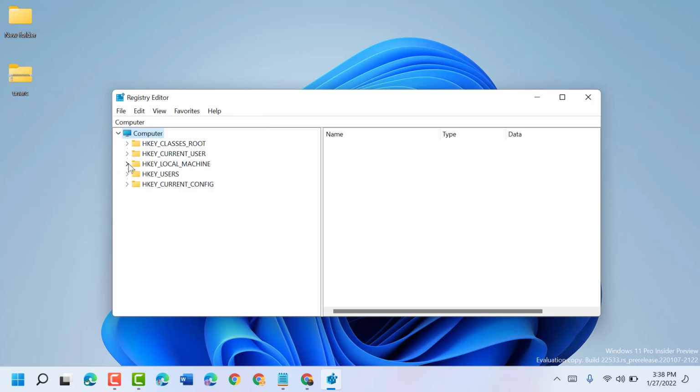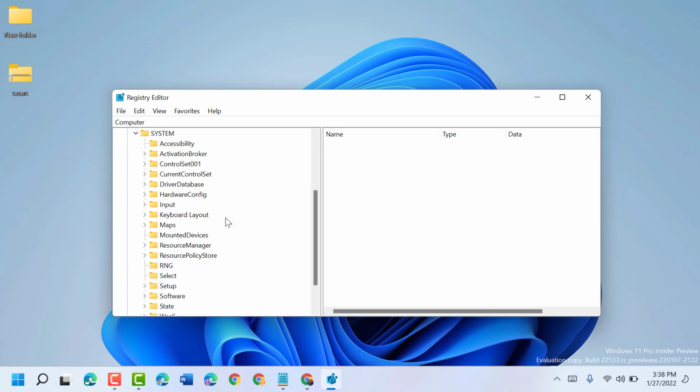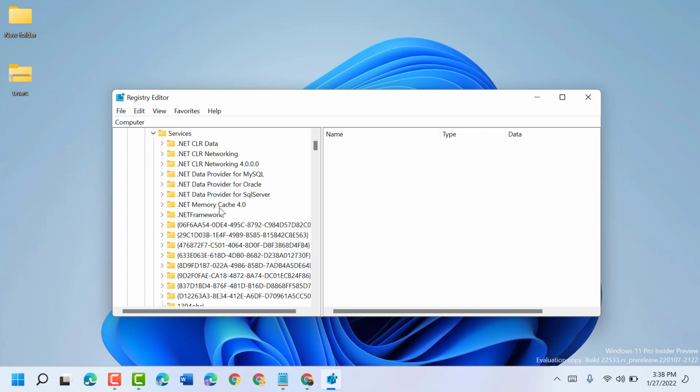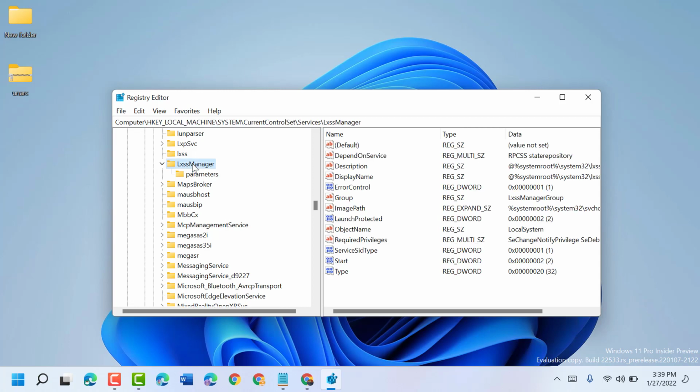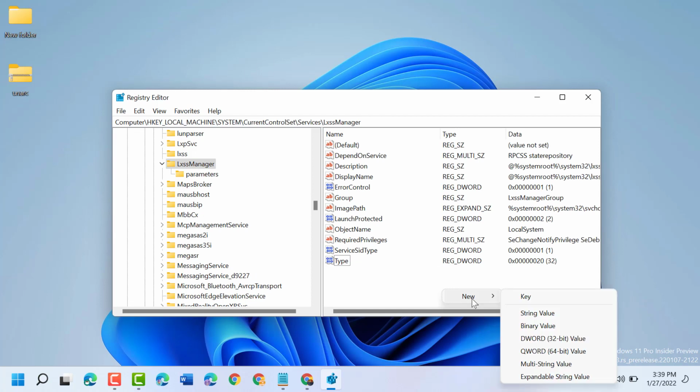Expand HKEY_LOCAL_MACHINE, then SYSTEM, then CurrentControlSet, then expand Services. Now guys, here you will see one key, LxssManager. So double click on it. Now guys, here right click any empty area, New, and select this third option, New DWORD (32-bit) Value.